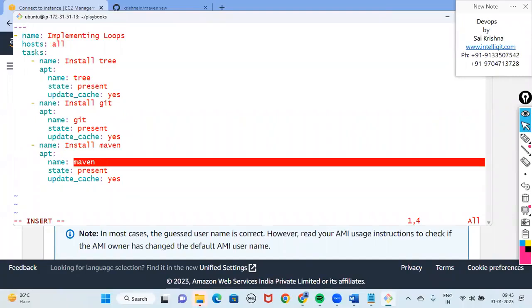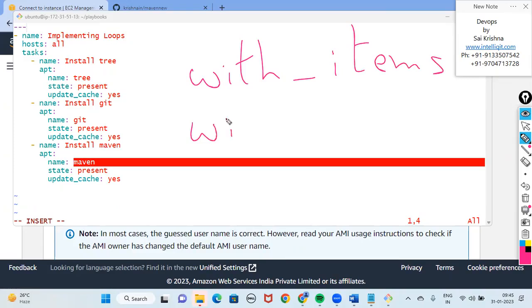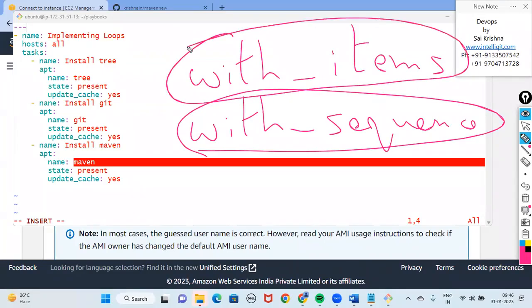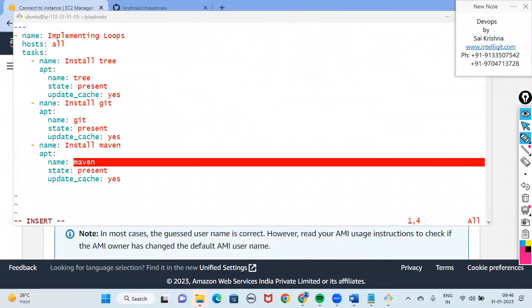Now in Ansible, loops are implemented mainly in 2 different ways. The first type of loop is called with_items. The second type of loop is called with_sequence. This with_sequence, I'll show you when I'm talking about Ansible Docker integrations. As of now, we will depend on a loop called with_items. Okay. So let me show you how the code looks like with_items.